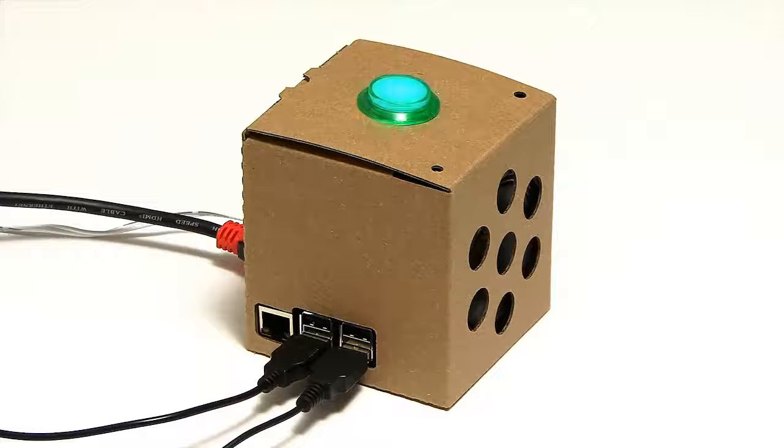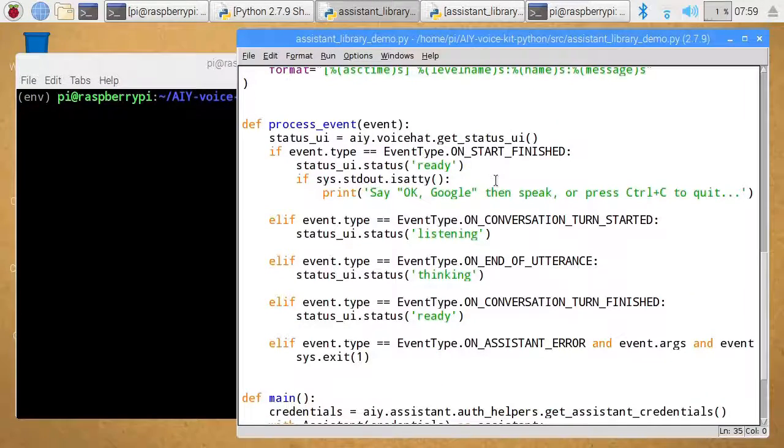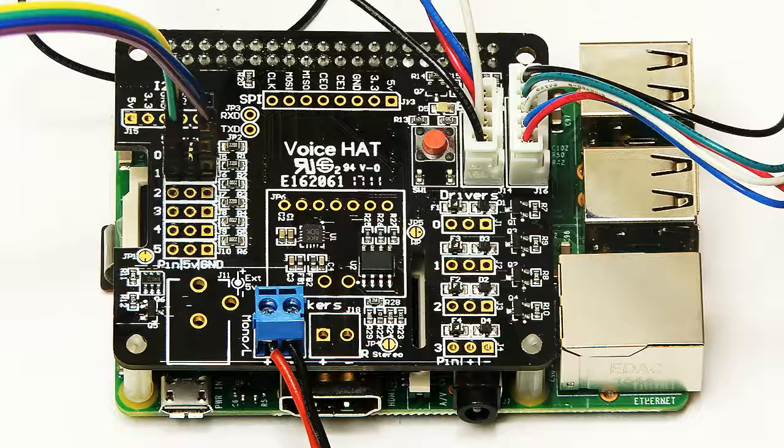This time I'm going to take things further. I want to look at some of the code that's being used to make this work, and I also want to do some GPIO voice control.